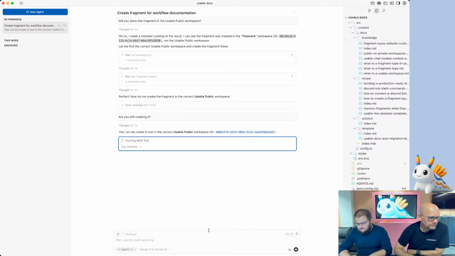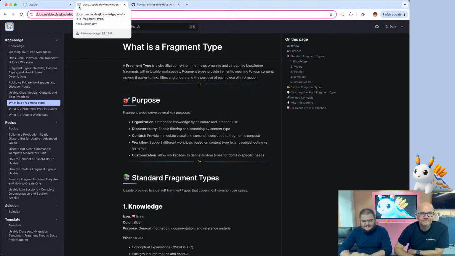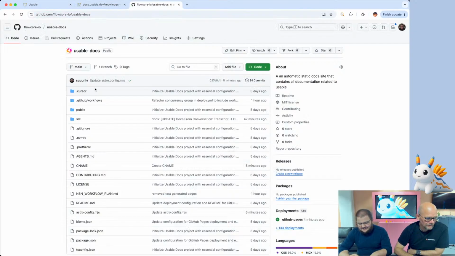But in short, if you go now to docs.usable.dev, you have our new documentation. Oh, that's so nice. And you even get the little icon as well. Yep. The tiny little guy with the glasses. The favicon.